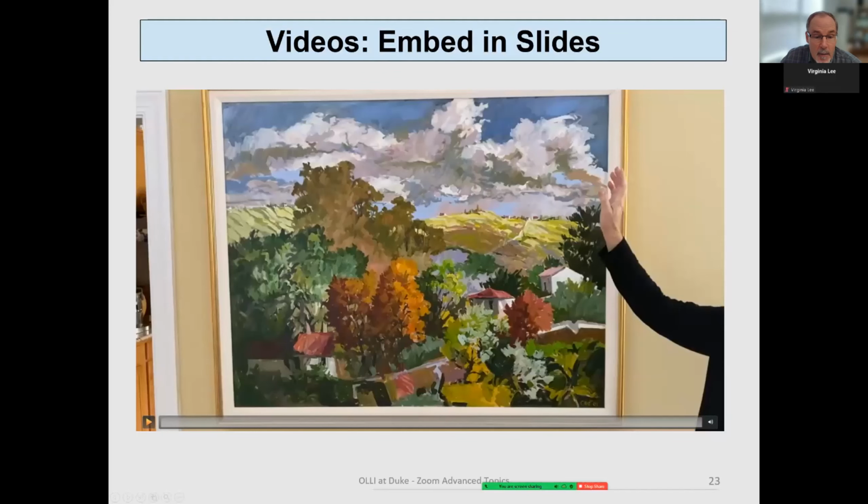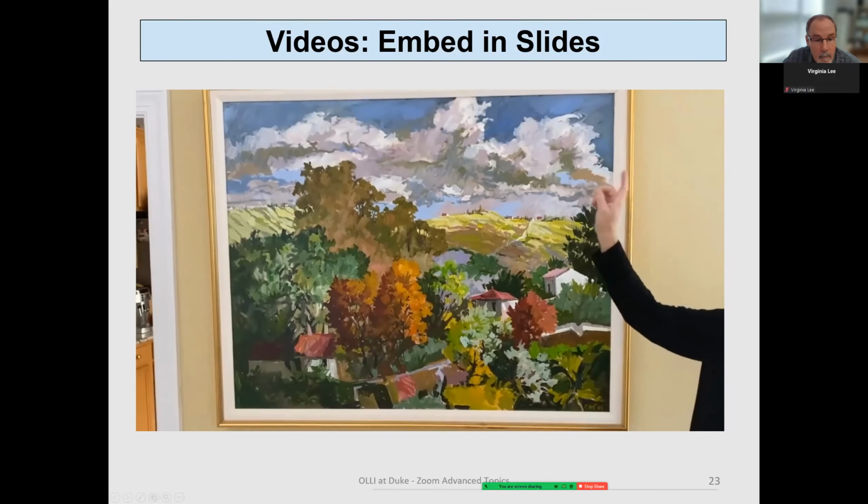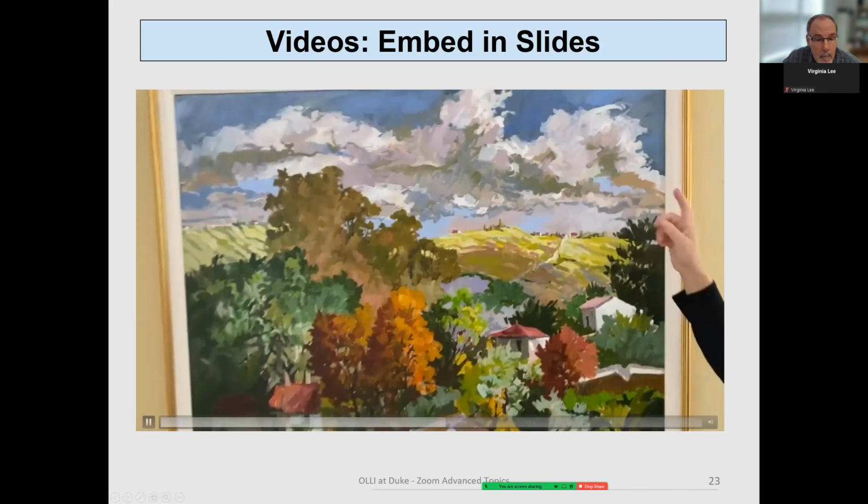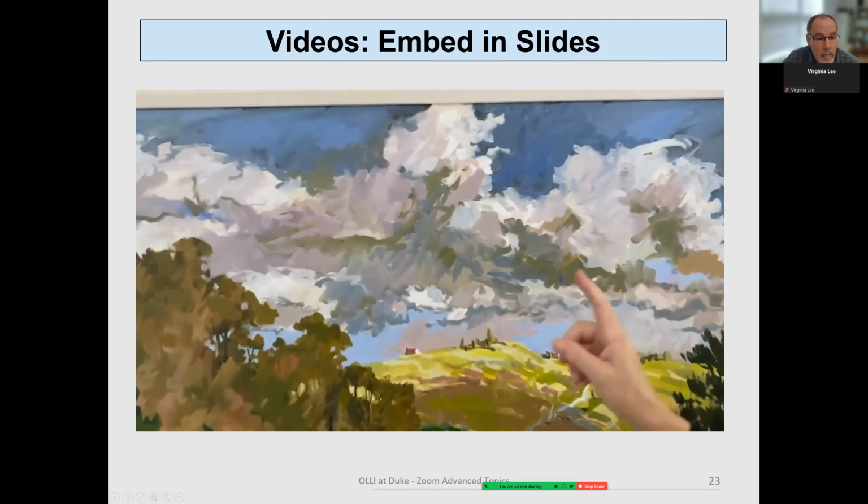So now here's the same video. Notice the clouds and how heavy the impasto is.